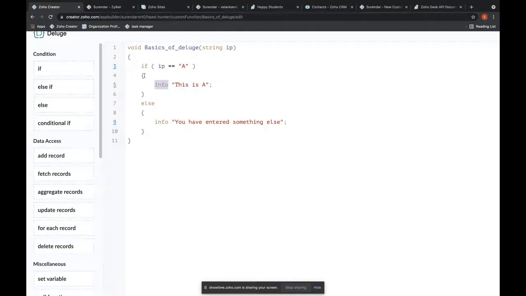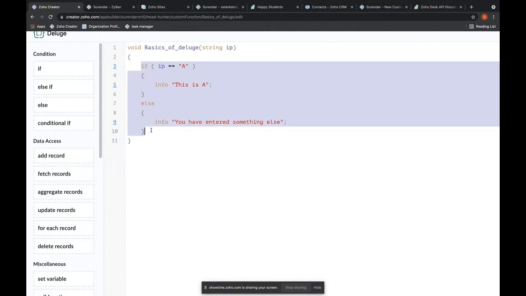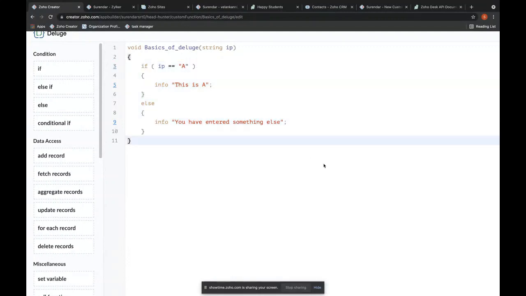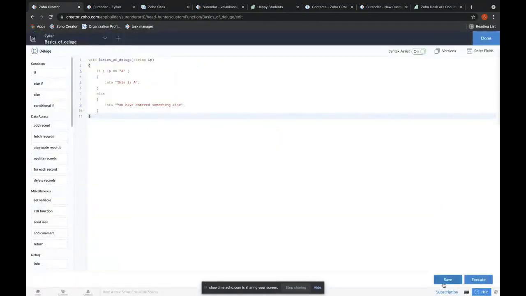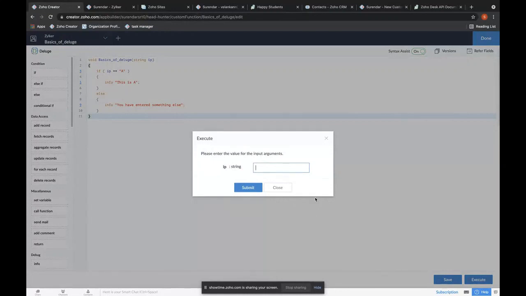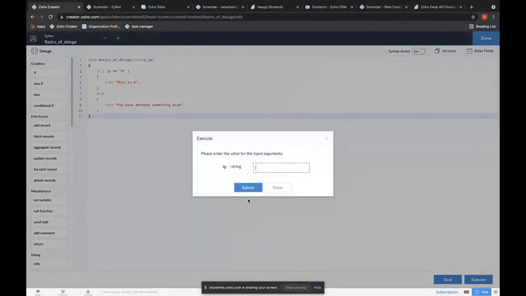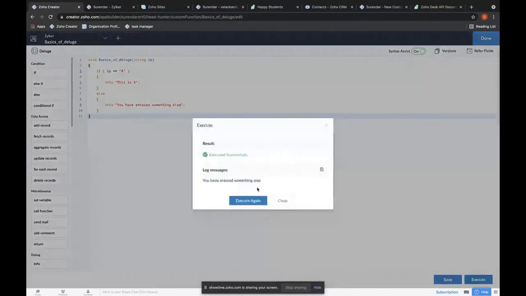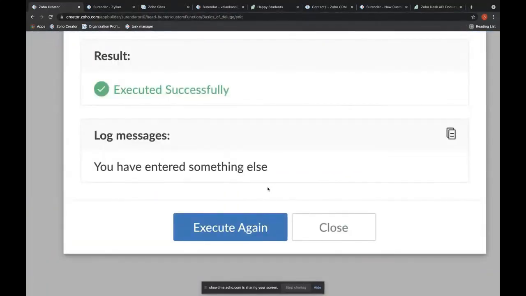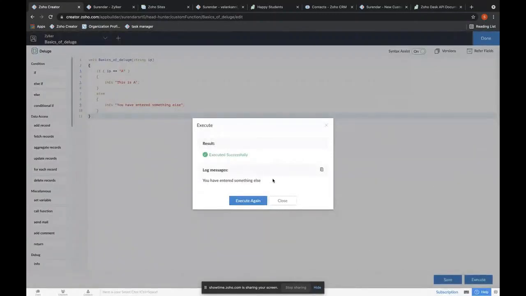In this case, we are executing a simple if condition where we are just getting an input and saying, if the input is A, it is going to say this is A. If not, it's going to say no, you have entered something else. So let me just save this function and execute it. Here you can see it is asking for our input, and I say A, I submit it, I am getting the message this is A. If I execute again and I say B and submit it, it's going to say you have entered something else. So this is how we can implement an if condition.